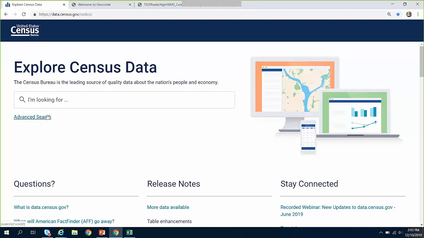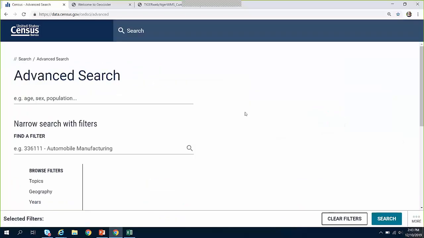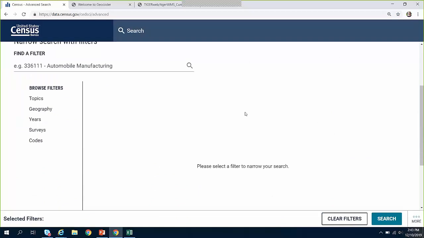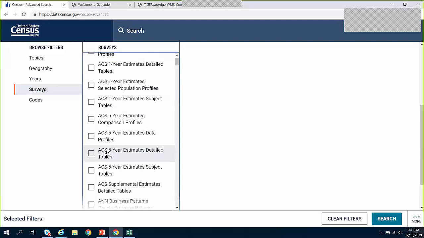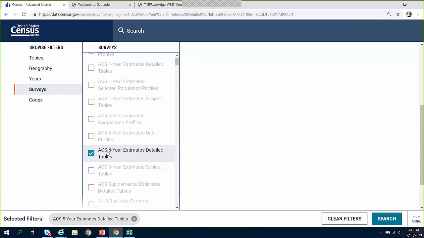In order to find my table, there's multiple ways you can go about navigating the site. I'm going to choose to go through the advanced search pathway for this demonstration, but you can use whatever works best for you. And then we go ahead and start selecting some filters of what's of interest to us. So for me, if I know I want data at the block group level, I like to click on the left-hand side where it says Surveys, and then click the checkbox for the ACS 5-year estimates detailed tables.